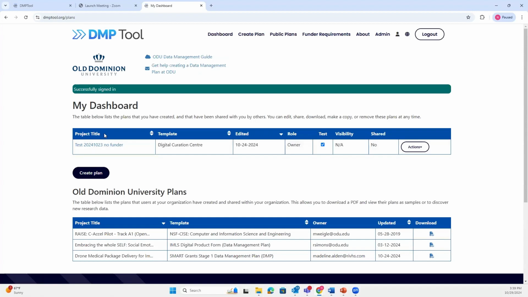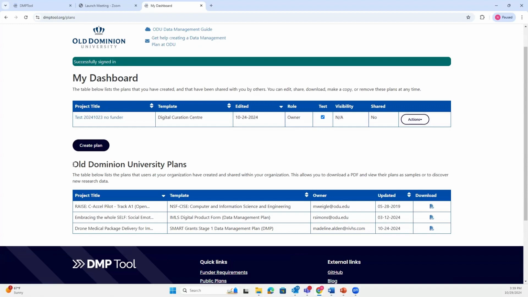In the dashboard, you will see all of the plans that either you have created or that have been shared with you by others. And then below that, you'll see Old Dominion University plans. These are slightly different than the public plans, in that these are only made available to Old Dominion University personnel. So if you wanted to take a look at one of those, they are available here as well.